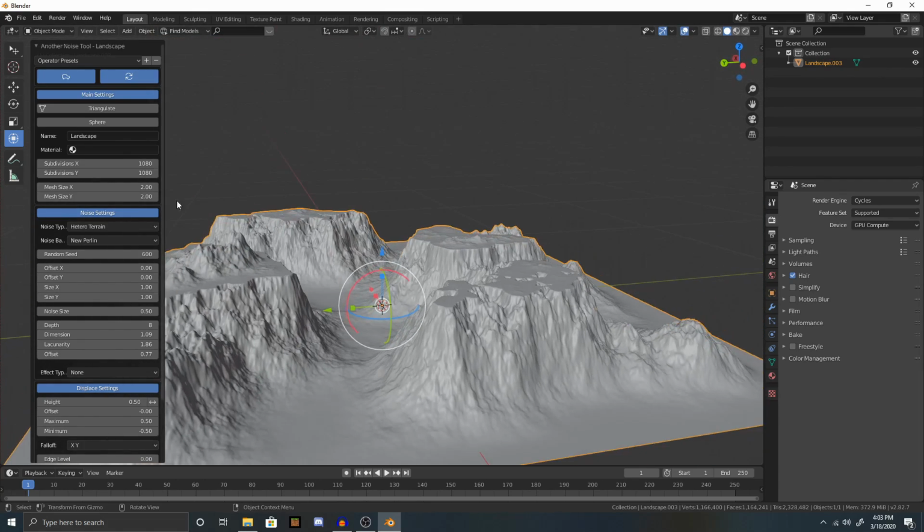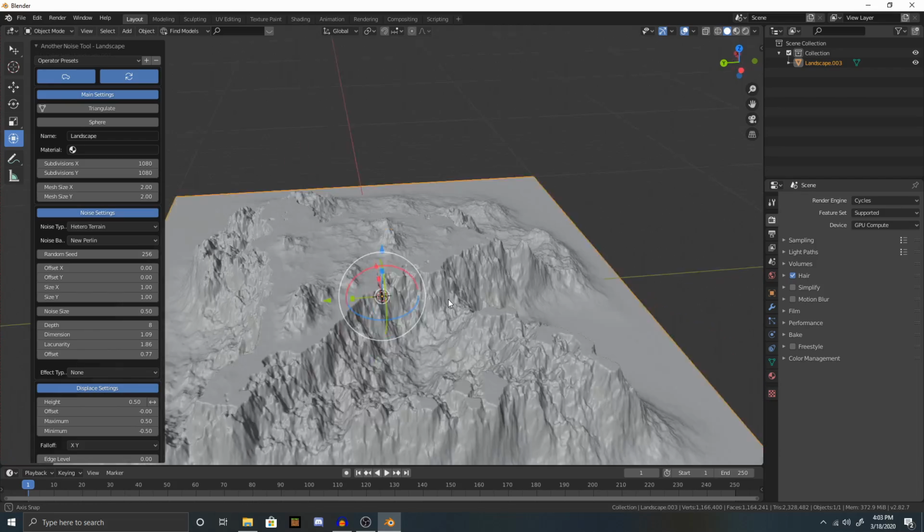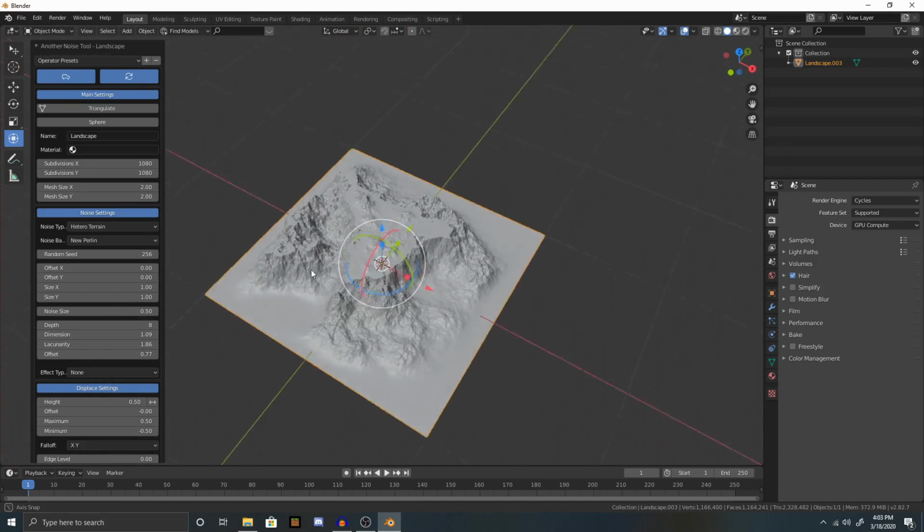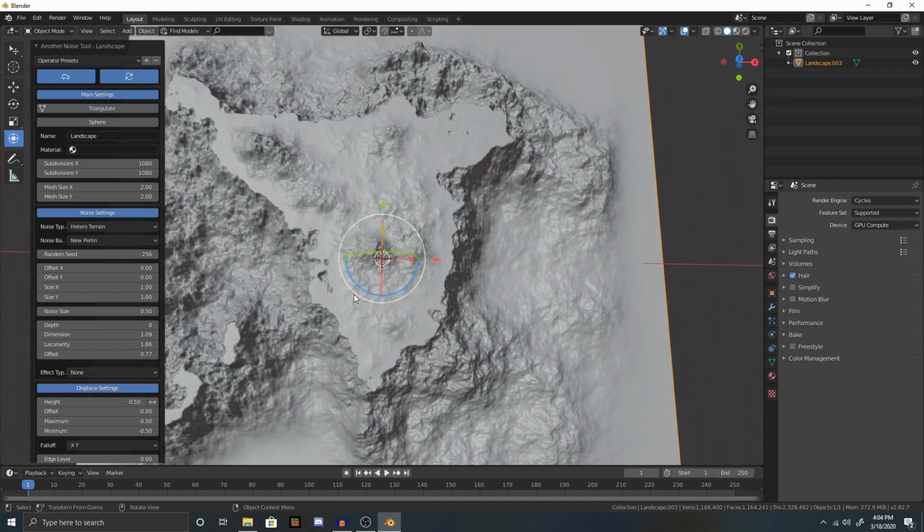I think this terrain will be pretty good. I just want to pick maybe a random seed. I was 256. Let's hope that works. I would recommend picking the seed before you actually start doing it, but whatever, it doesn't matter right now because this is just a basic tutorial. So here we go. Actually, yeah, this is good enough. I think this will be good.